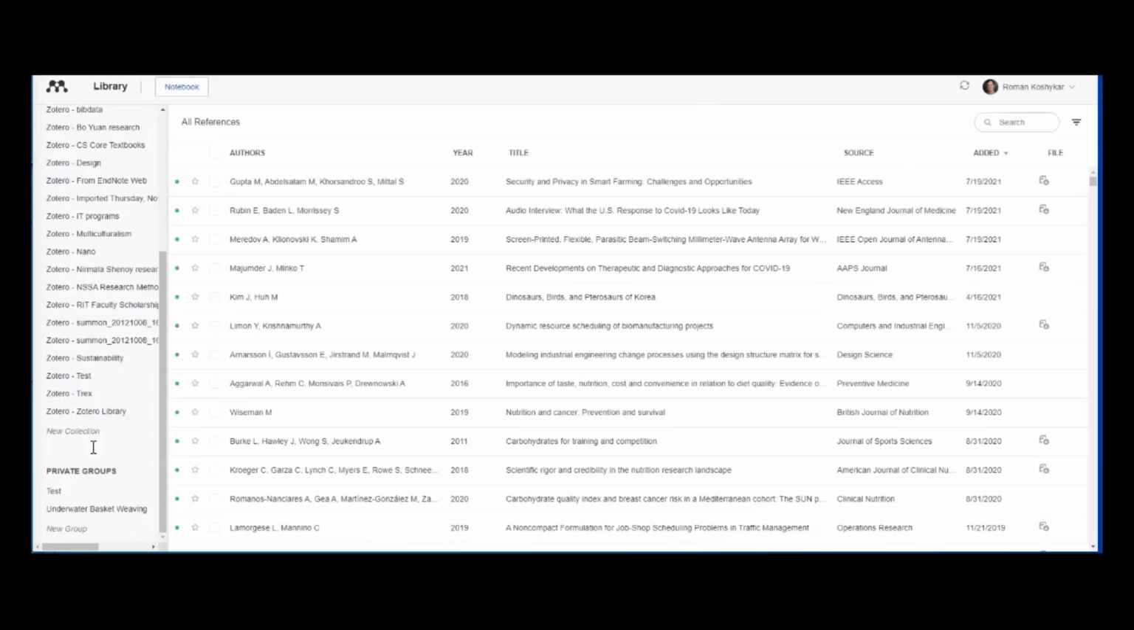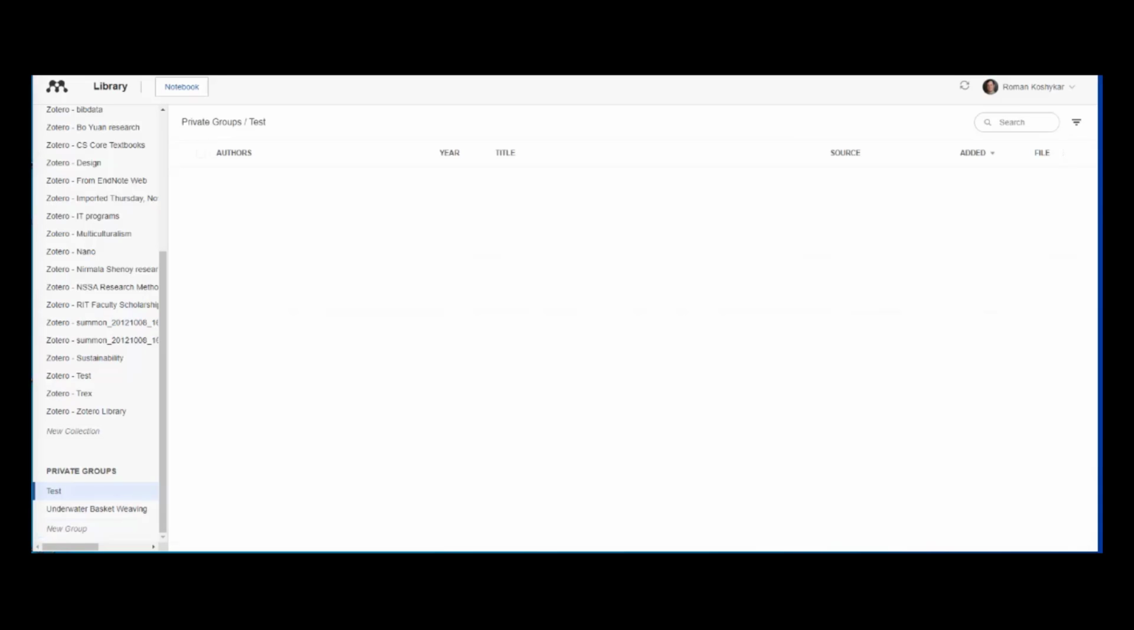If I scroll down the left-hand side here, I can see any groups that I have created or belong to. Mendeley does support sharing references through groups, but those groups are private amongst you and your colleagues. In order to create a new group, simply click on New Group here at the bottom left, and you can give it a name. Or I can take a look at any one of my groups by left-clicking on the name. This test group has no references in it yet.